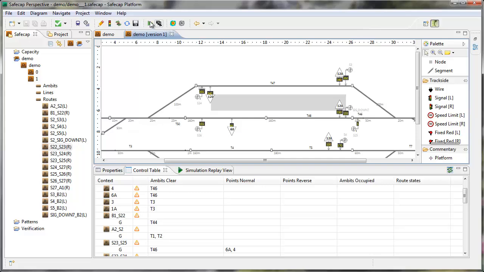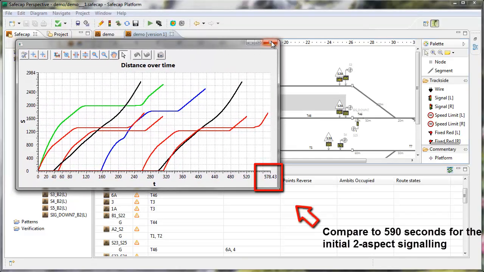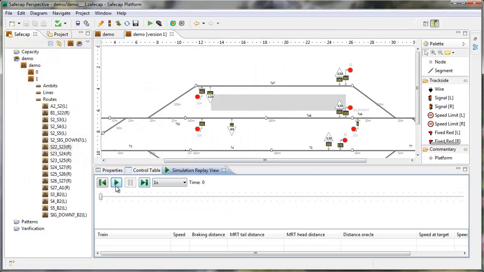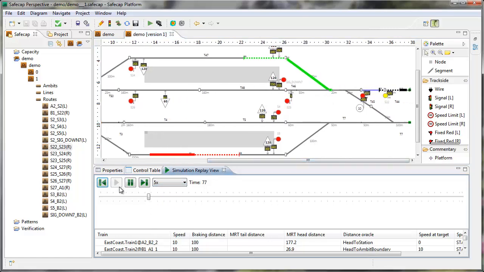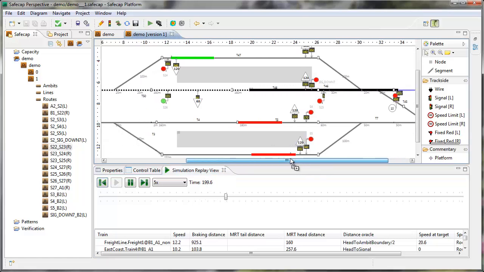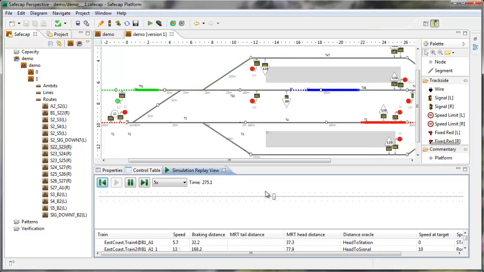We run the simulation again and observe that the overall time of the service pattern is reduced. The freight train and the green passenger train now leave this area much quicker, which provides us with an additional time window.